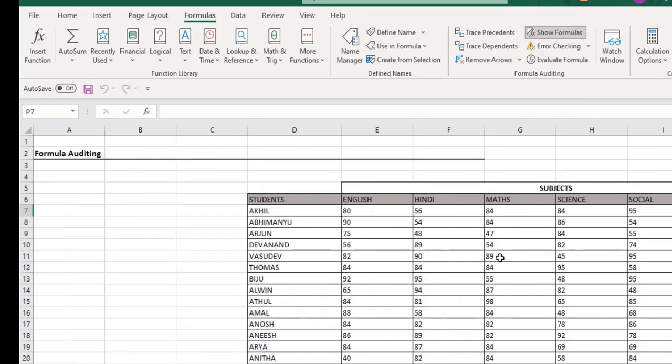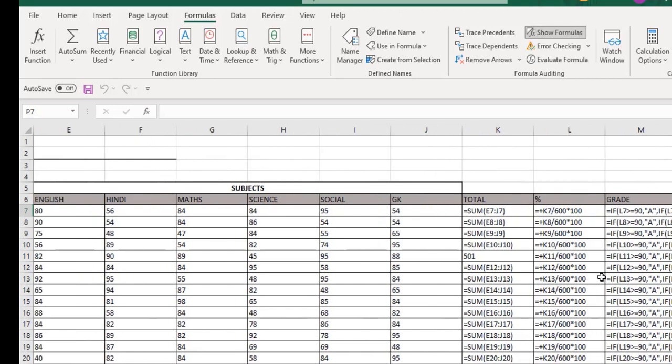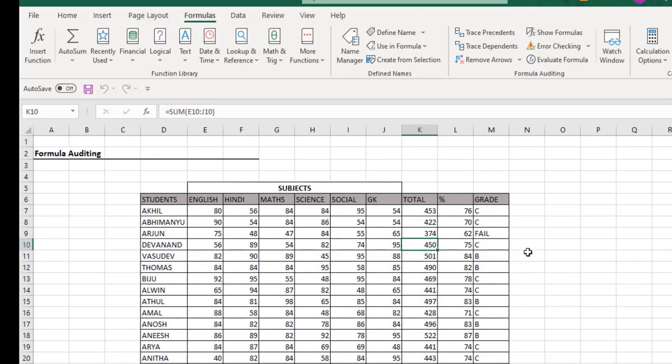The Show Formulas option is used to find out in which cells formulas are used. We can see the full formula used. As you can see here, formulas are used in columns K, L and M. On clicking Show Formulas again, the sheet will regain its original appearance.